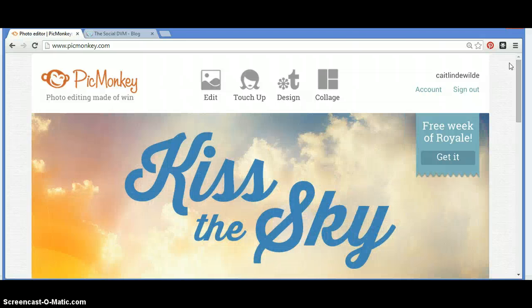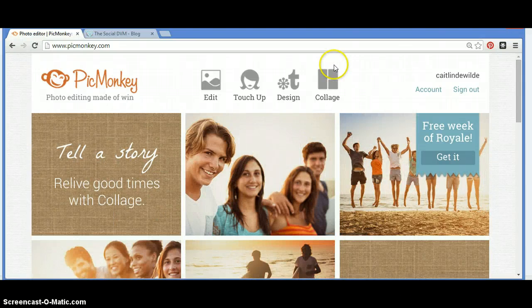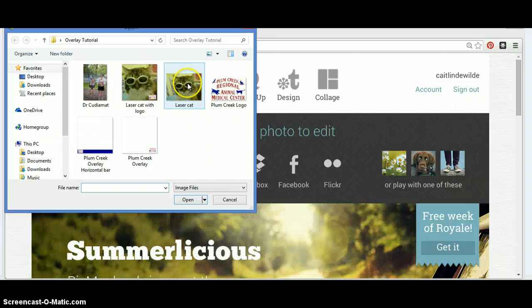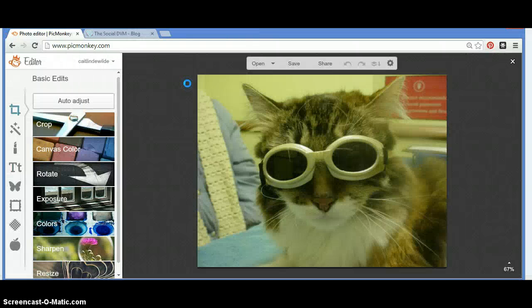Let's say we have a photo of a cat or a dog in our exam room. We can even go ahead and use our laser cat example that we used last week. So here we have a laser cat. That's what I like to call it. Obviously a cat receiving some laser therapy at Plum Creek. Very cool picture. So now we want to use our overlay onto this picture.